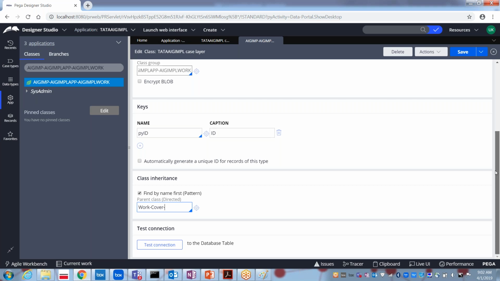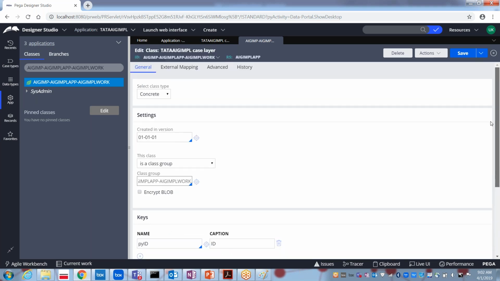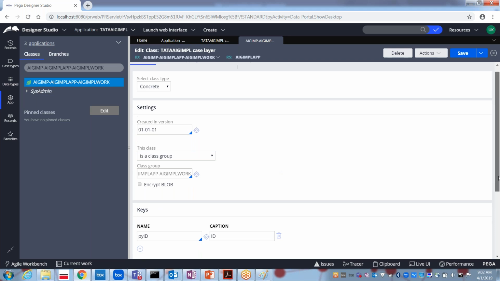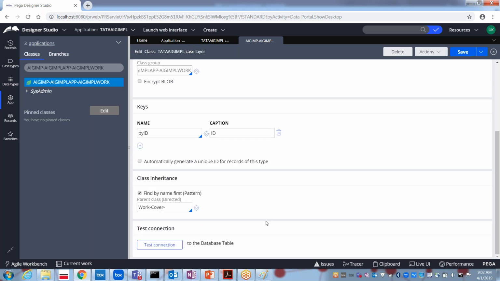So this is the class form, how exactly it is going to create the class instance. First we select whether it needs to act as an abstract or concrete class, and again the version. Then whether it should act as a class group or not. Later the keys of this particular class, the primary key of the particular class, and then the inheritance it is going to specify here.